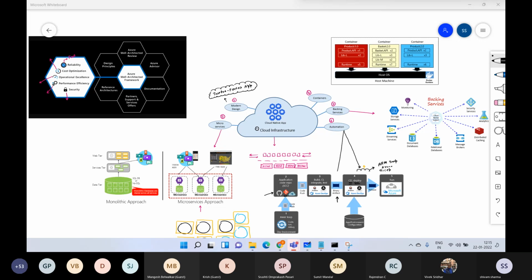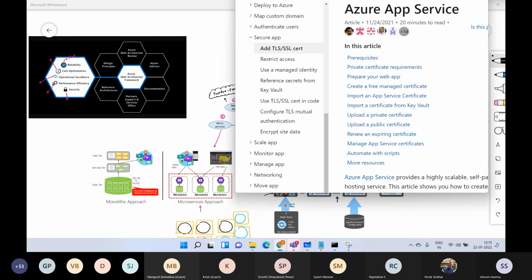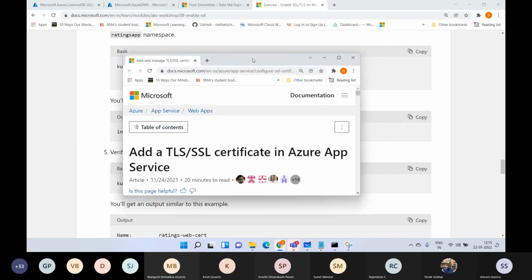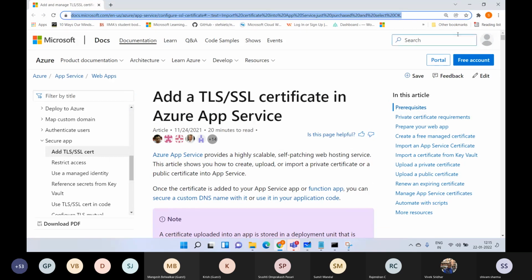You have to store the cert. That cert will be stored in Key Vault. I will put that in the chat window. This is what you may have to look for. Go and have a look at that. It's now in the chat.